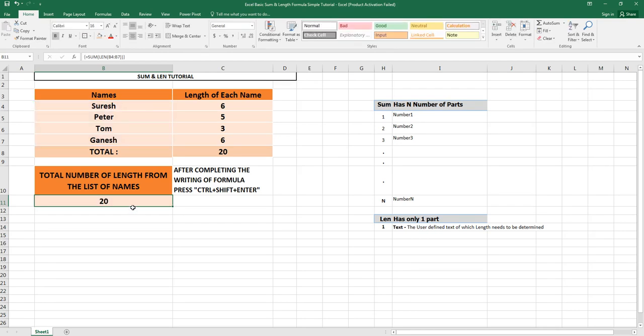So this way, as you can see, it is giving the same result which we took two formulas in a separate manner to get, and here we combined both formulas and got the result at once. So this is how you can make your daily Excel work easier.